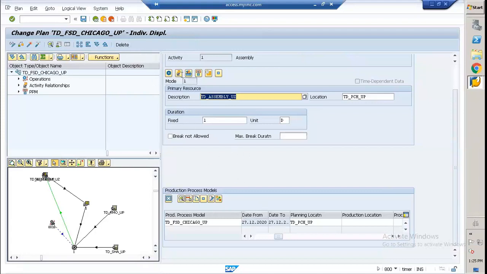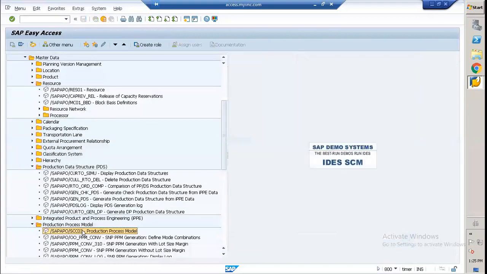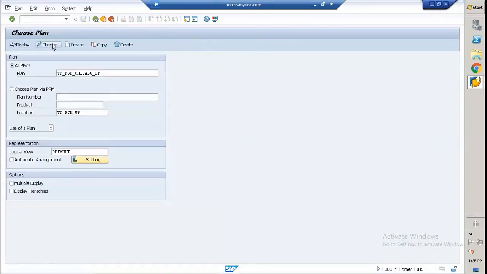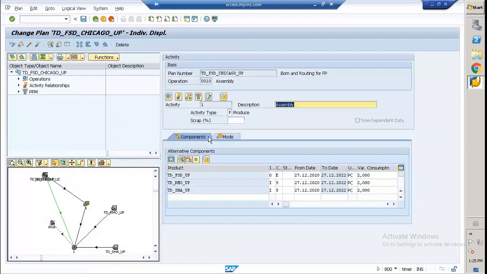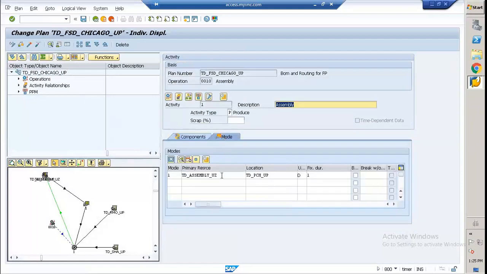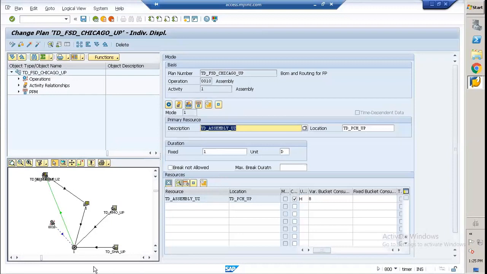Just double click on that and click on this product plan assignment. Under product plan assignment, just give. Let me show, come back and show you clearly. Okay. Production process model. There is no issue in the resources. What mistake happened here is I forgot that once I created the mode, I have to give here the details of that particular resource. That's what I forgot.